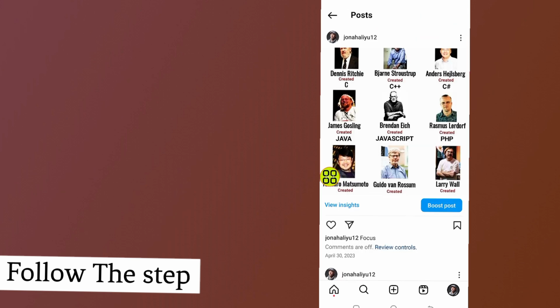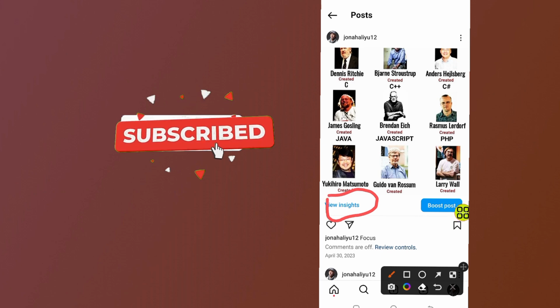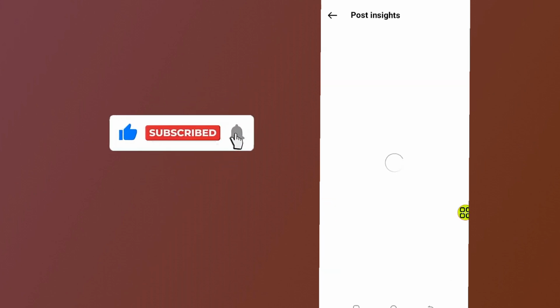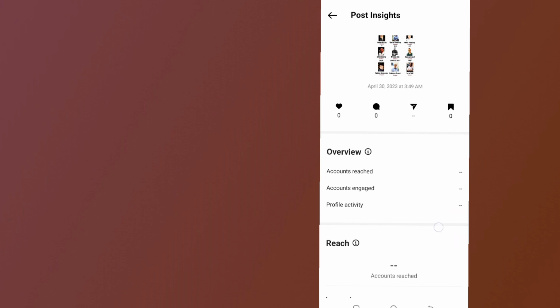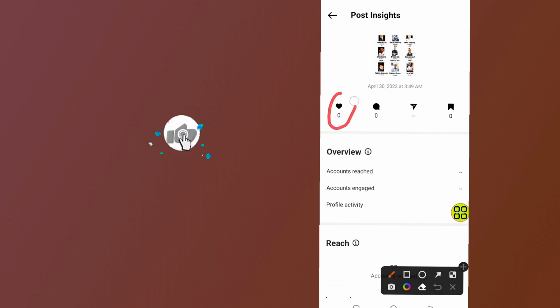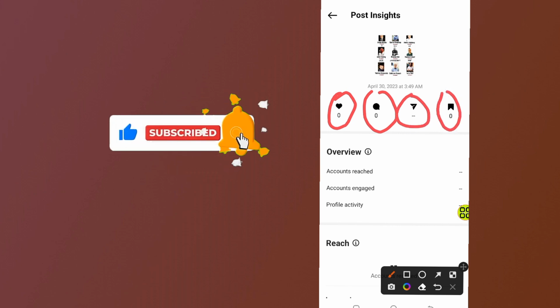So open up the post. After you open the post like this, tap on this View insights. This one. Tap on this View insights section. So after you tap on this View insights, now you will be able to see all the analytics for this post. So as you can see now in this section, you can see how many people liked this post, how many people commented on this post, how many people shared this post, and how many people saved this post. So here is the option.